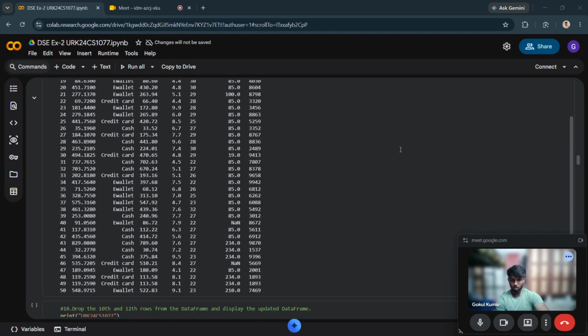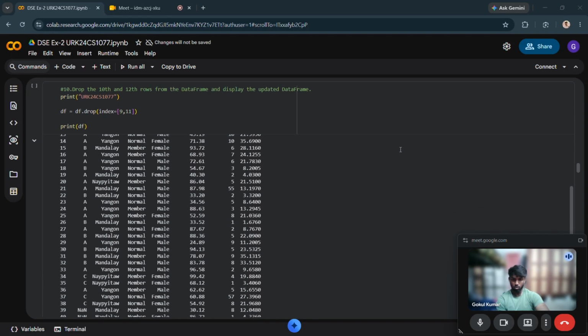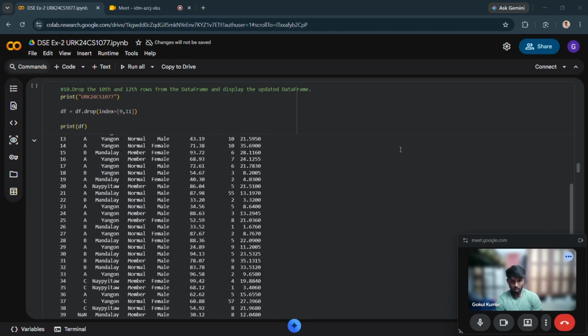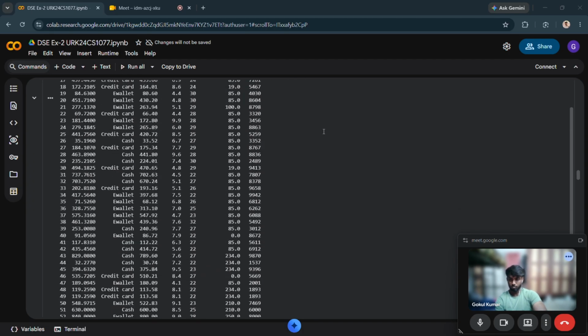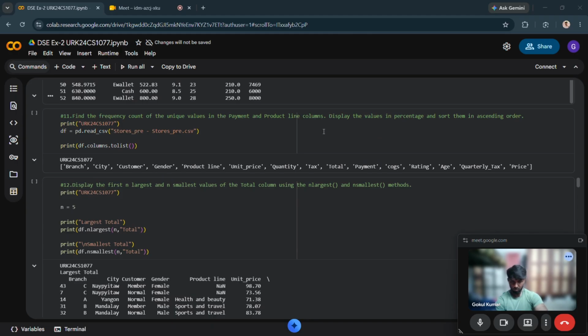Our 10th question is to drop the 10th and the 12th row from the data frame and display the updated data frame. I used the drop function with index equal to 9, 11 to remove the 10th and 12th rows from the data frame. Python uses zero-based indexing, so index 9 represents the 10th row and index 11 represents the 12th row. Finally, I display the updated data frame to confirm that the selected rows have been successfully removed. Now we move on to the next question.